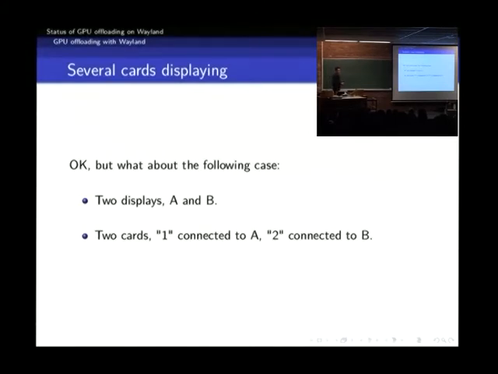OK, now I want you to think about another case, which is I have two cards, but also two displays, and each of them is connected to one of the cards. How do we want to handle that? That can happen on some laptops where the VGA connector is on the NVIDIA card. And on Windows, in this case, what they do is that they switch so that all the applications are rendered on the most powerful card, which is the dedicated card.